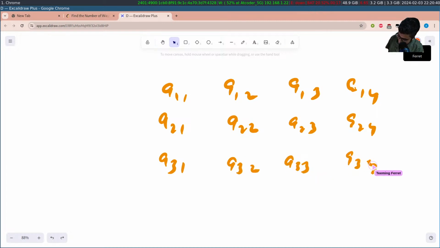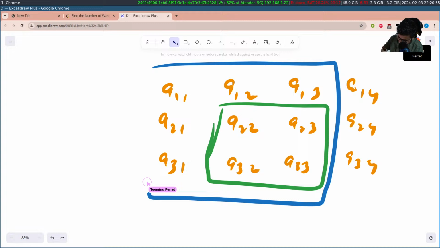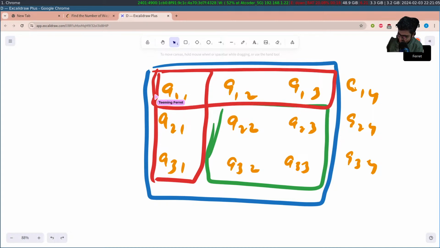Let's say we want to find the area of this rectangle, that is, count the number of points in this rectangle. Then we can count the number of points in this rectangle, and then subtract the number of points in this rectangle and this rectangle. Now if you look at it, we have subtracted this area twice, so we should add it once again.